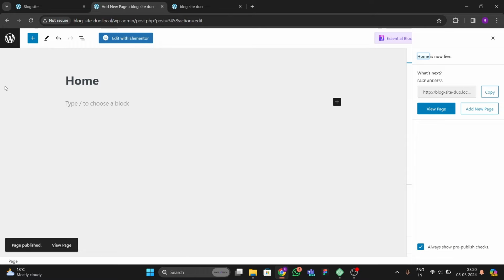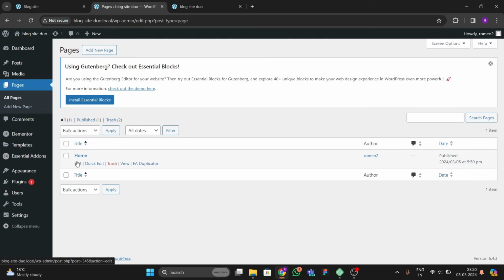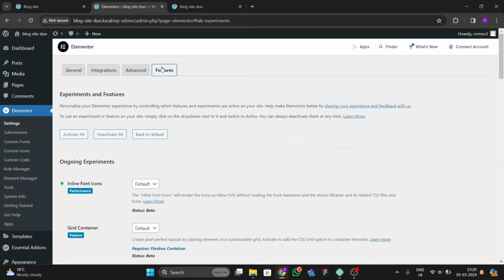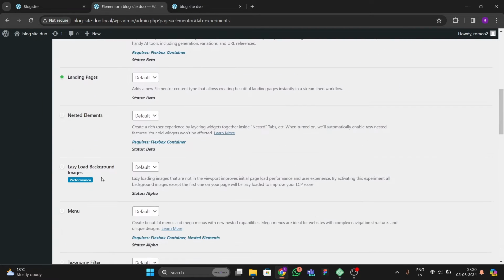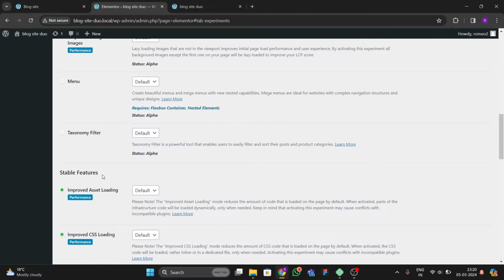If you are using an old version of Elementor Pro, you have to do some settings. Go to Elementor, and from here go to the settings option, and in the settings go to the features, and in the features you have to just enable the flexbox container.